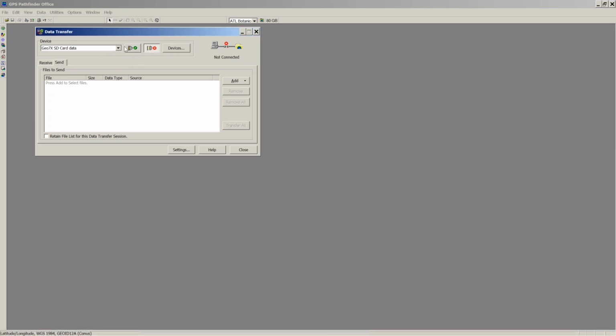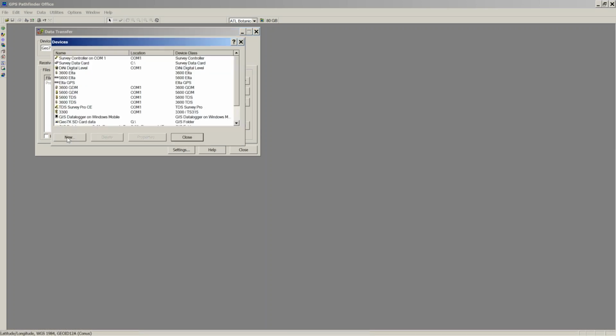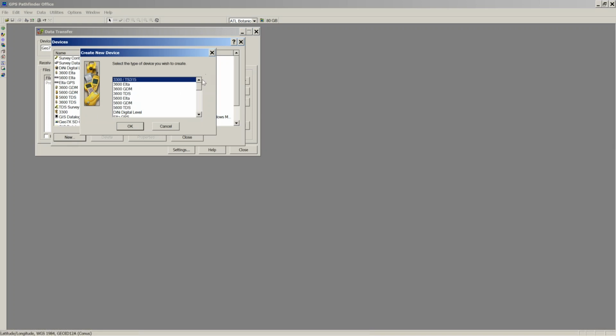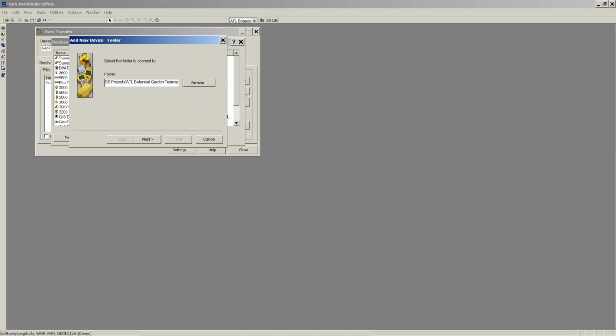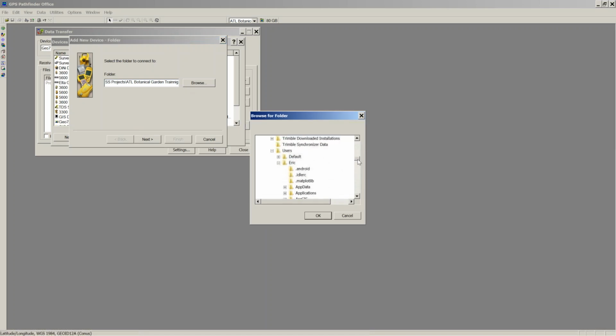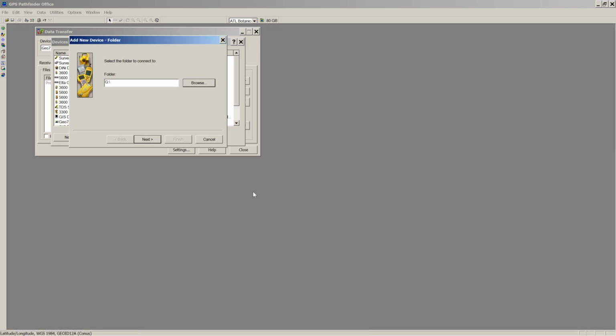If you want to see how to set that up, I'm just going to disconnect. I go here to Devices. I go to New. If you're going to use an SD card or even a jump drive in the USB port, it's called GIS folder. So I grab the GIS folder. I browse to that drive. In this case, I would go to my computer and find that drive. My drive is G. I would hit OK. It may have a file path, it may not. And then I just hit Next.